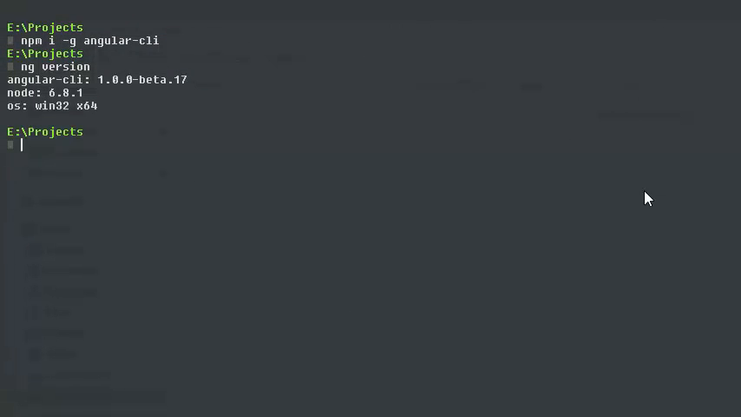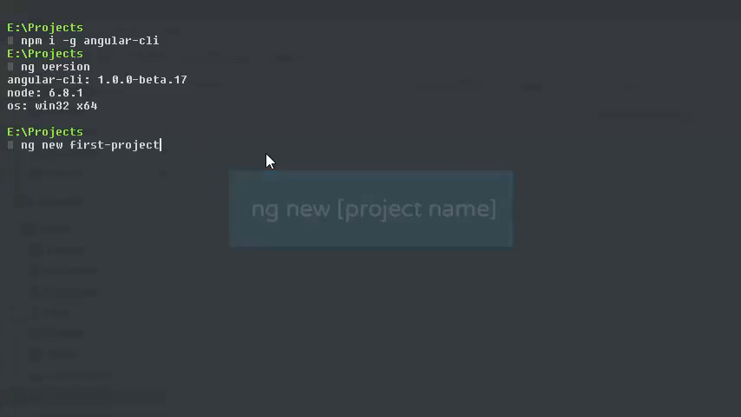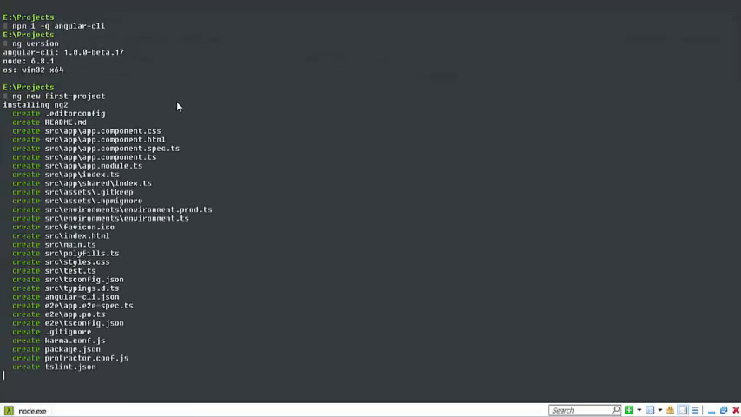Now to create our first Angular 2 application, please run the command ng new followed by the project name. In my case, I have chosen first project. Hit enter, and this command will not only create the files and folder structure in the current directory, but it will also install all the npm dependencies required to initially run the project.